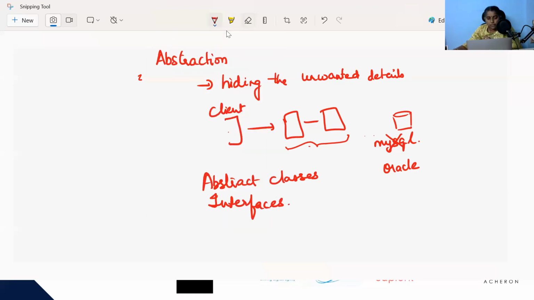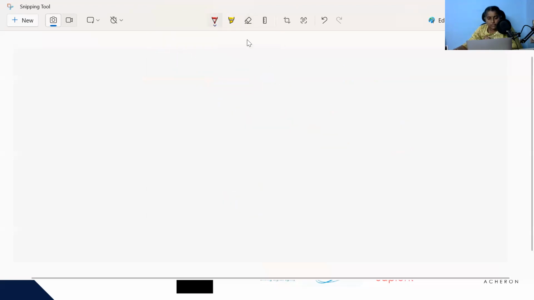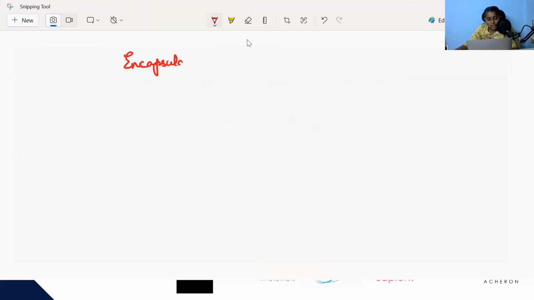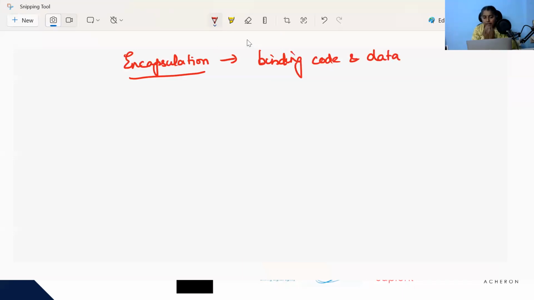The next object-oriented concept is encapsulation. What is encapsulation? Binding code and data. What exactly is the meaning of it? See, encapsulate, capsulating something. What is a capsule? It has some medicine inside that. That is what a capsule is, right? So what is the meaning of encapsulation? Encapsulation is how you are going to show your data.